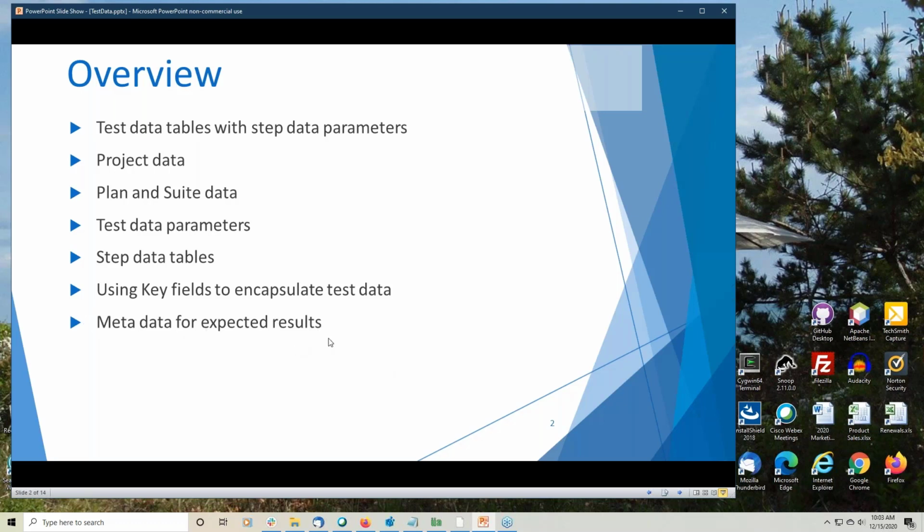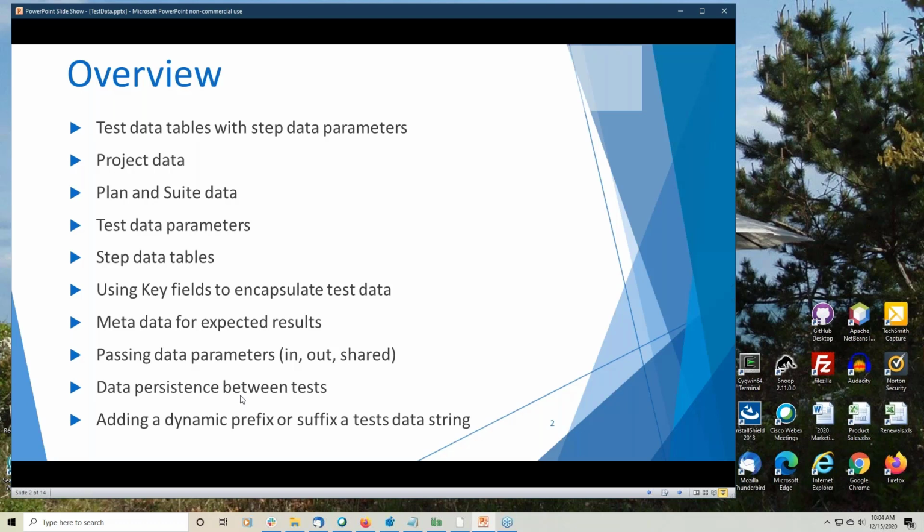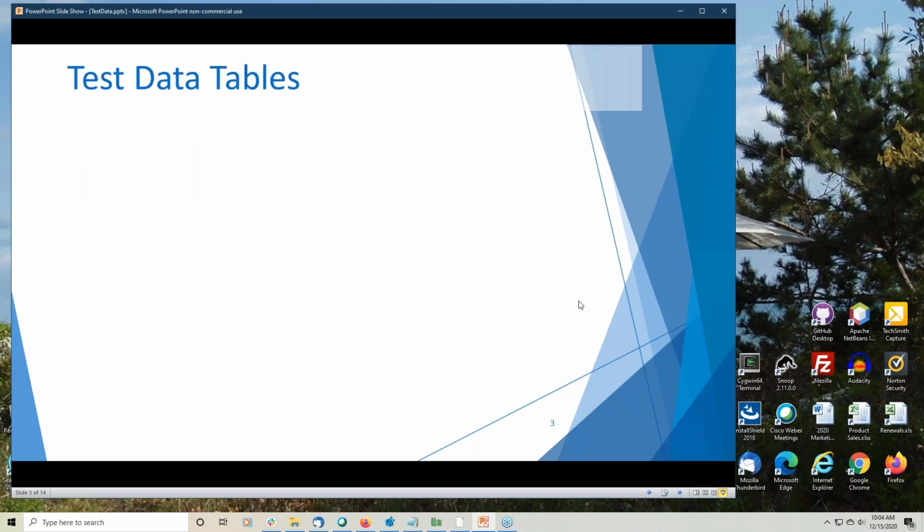I've actually covered this before in a seminar on our table interface, but since it does interface with test data, I want to briefly mention that. I'll talk about passing data, parameters in, out, and shared, and then I'll talk about data persistence between tests. I've actually been getting a lot of questions about this lately, so we're going to talk about that. And we'll talk about adding dynamic prefixes or suffixes to test data strings in order to make them unique.